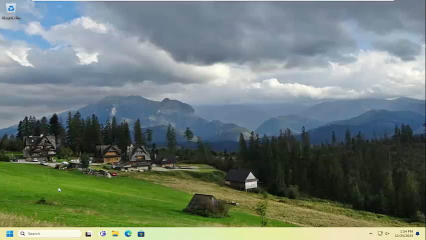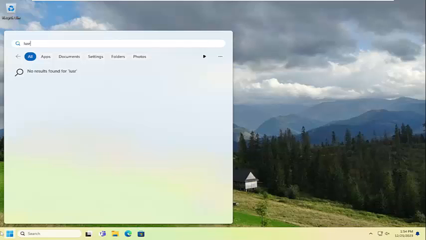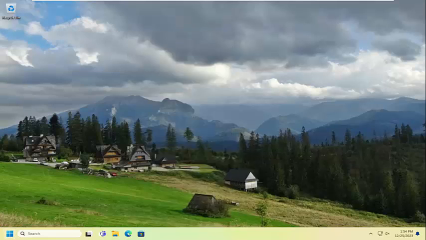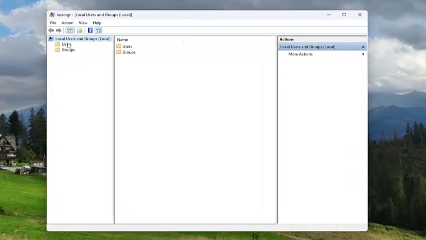We're going to start off by opening up the search menu. Type in lusrmgr.msc and go ahead and run that. It should be the Microsoft Common Console document. And now we want to double click on the Users folder.